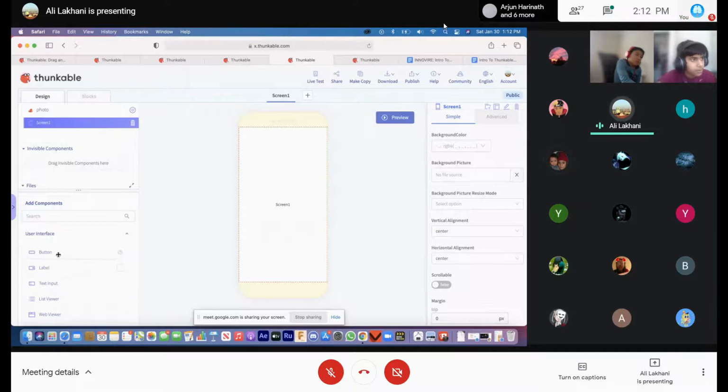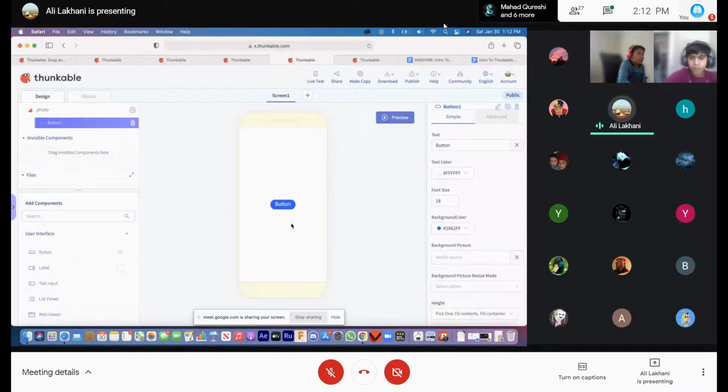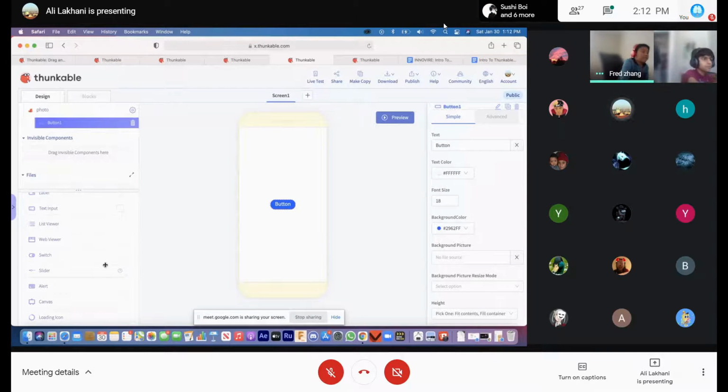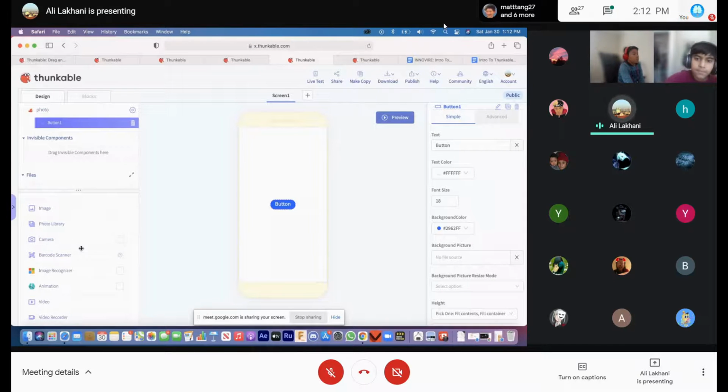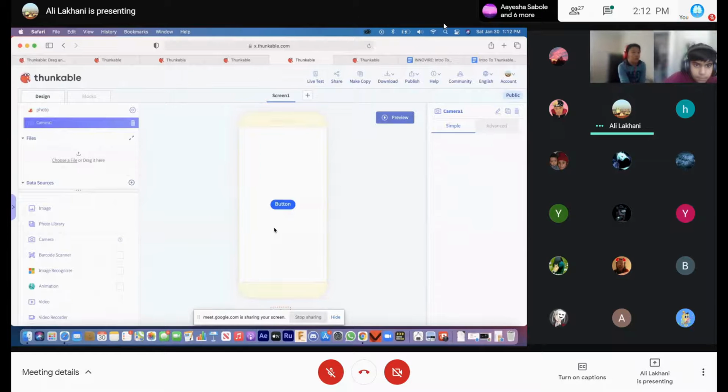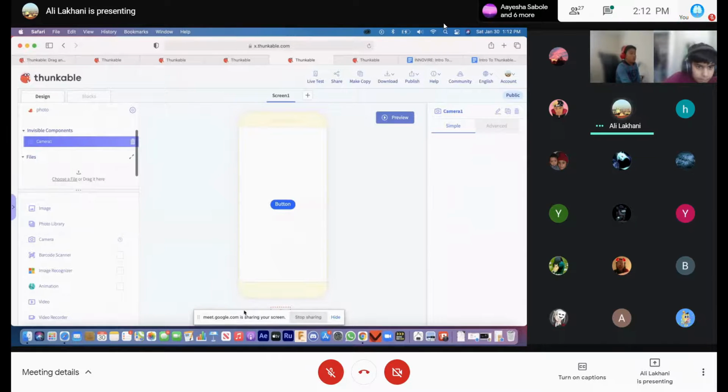Not web viewer. The button block that we've been using, we're going to drag that onto the screen, and that's going to be what actually takes the photo. Okay? And then the next part is a new thing that we're learning about. Yeah, it's camera. Camera is going to be able to use the camera on your laptop or phone to actually take the picture. So we're going to drag the camera onto the screen. And it's an invisible component, just how the speech to text was, you can't actually see it on the screen.